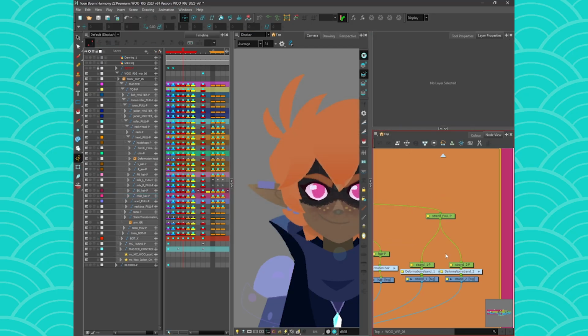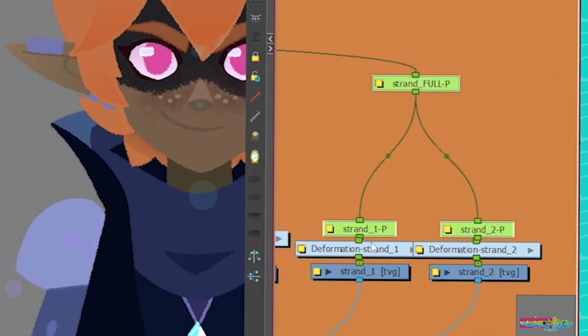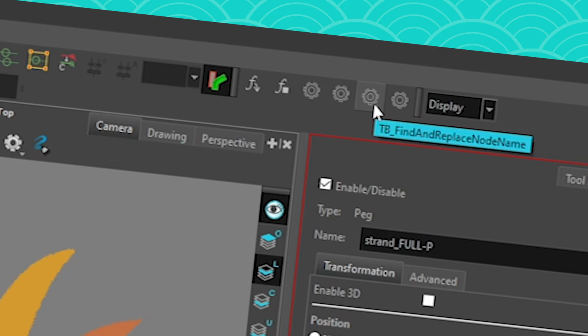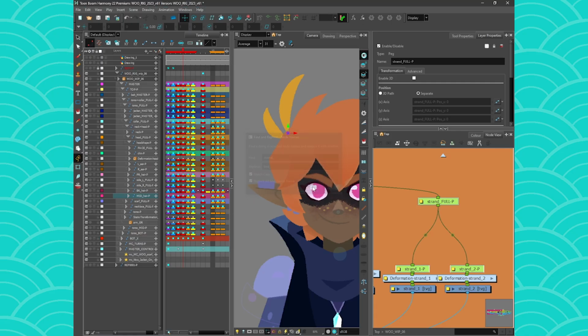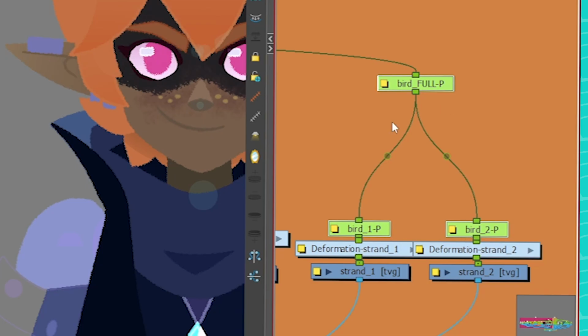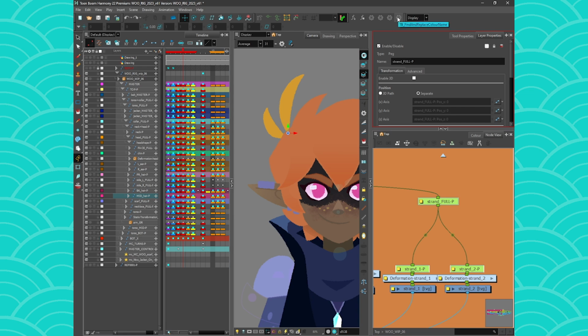I'm going to show you here. Let's say that for this selection, instead of being called strand, I want it to be called bird. I can go get my find and replace node names script. Here you have find this and replace it with whatever you write here. So I'm going to write bird, and here we go. It's going to replace it. It's amazing.